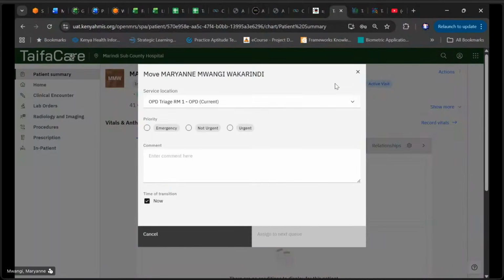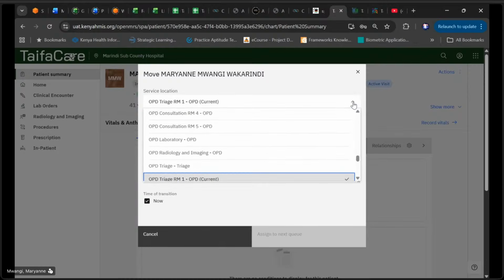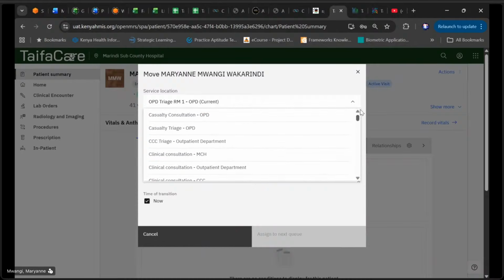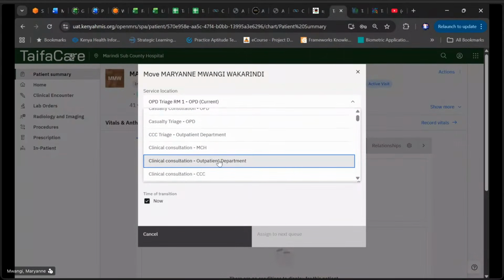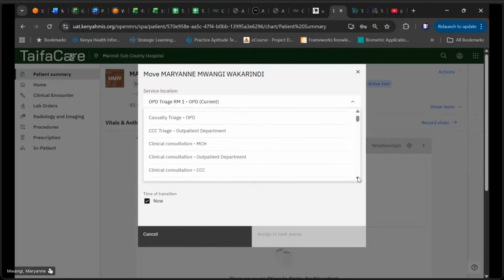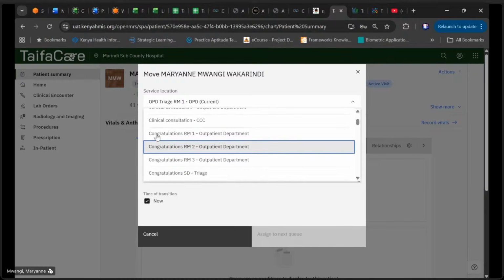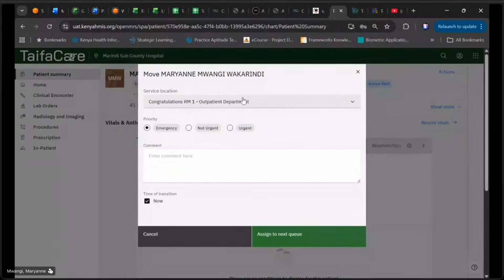Now, when they do that, this is the form that they will be able to access. Select the exact service location within a facility as has been configured. Maybe after triage, they will go to the clinical consultation room at the outpatient. And we can even define, even at the outpatient department for clinical consultation, if we have several rooms, which exact room we are transitioning our patient to. For example, we are transitioning them to OPD room 1.